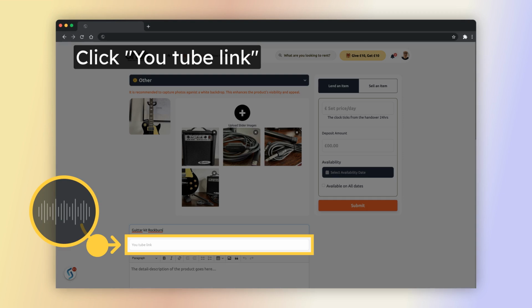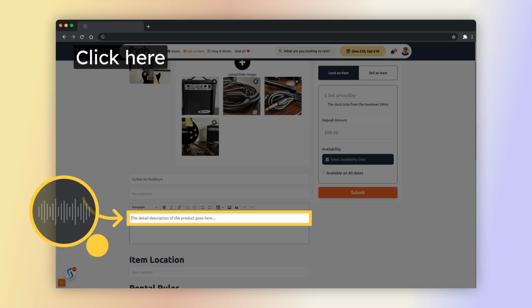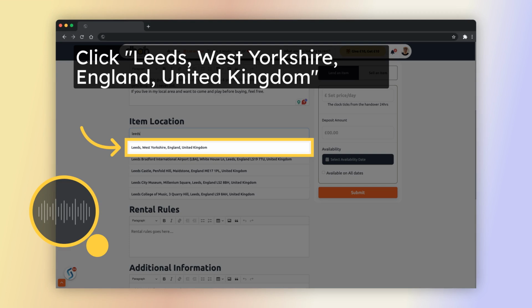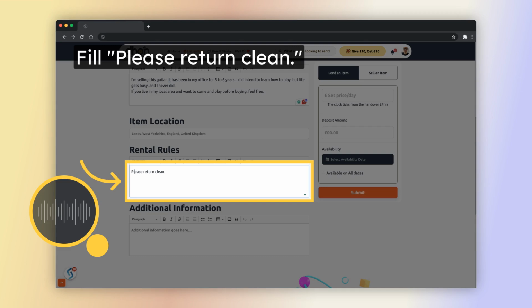You can also insert a YouTube link if you have any videos. Proceed to describe the item. Provide as detailed a description of the item as possible. Select the location of the item. Proceed to specify return instructions.